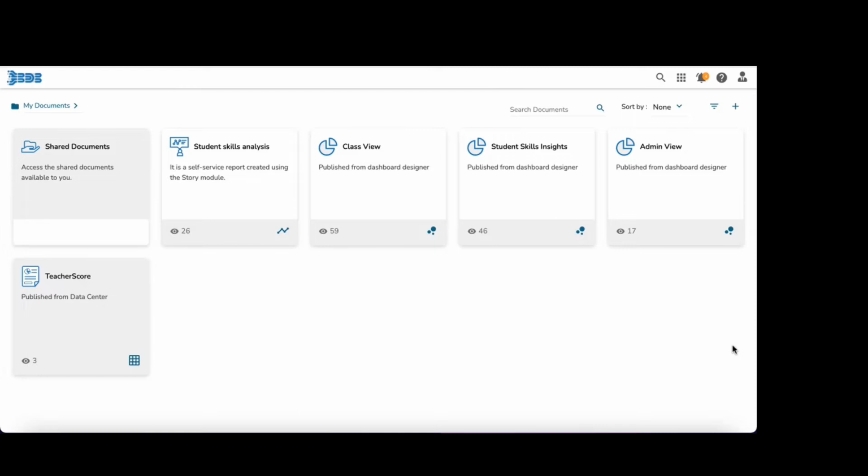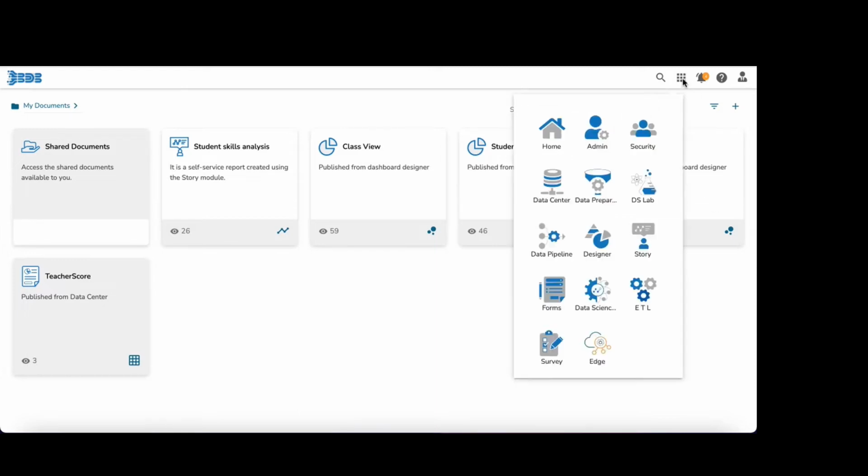So currently you're seeing the landing page, where I'll be demonstrating how we have created an end-to-end flow for an EdTech customer. This is an app launcher, and here is a quick overview of all the modules we have. We have admin settings, security, data center, preparation, DS Lab, data pipeline, designer, self-service module, forms, workbench, survey, etc.